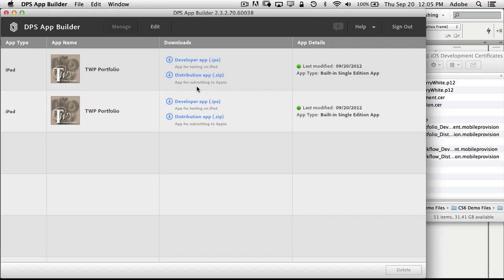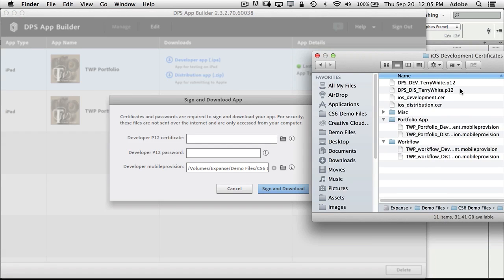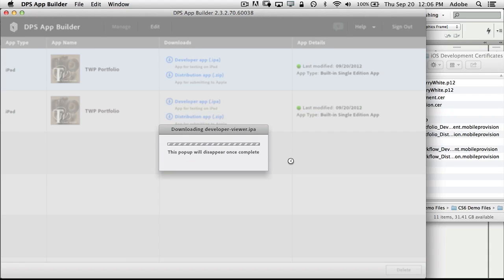All right, so if I download the developer one, there's one more step here. If I download the developer one to test on my own iPad, it's also going to ask for additional certificates that you built. You will build all of this through the process. So there's the one I built, and it wants the password for that one. And once I sign and download, it takes a few seconds to create the actual app and then download it to my, actually it's downloading it to my desktop right now.